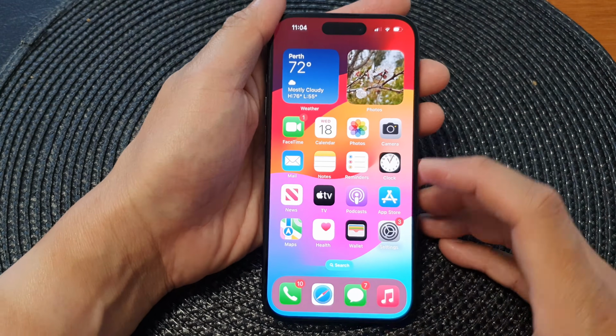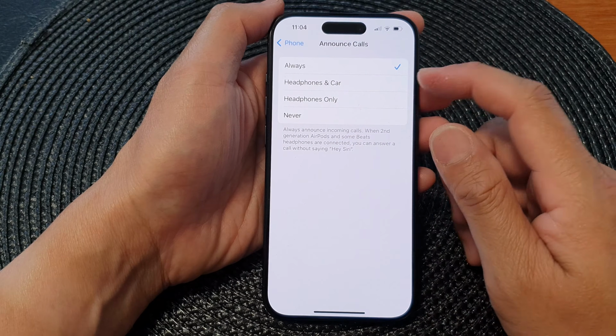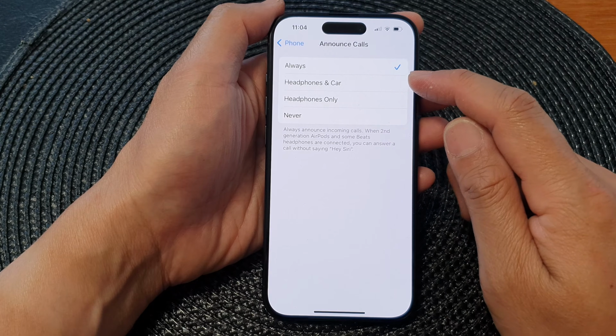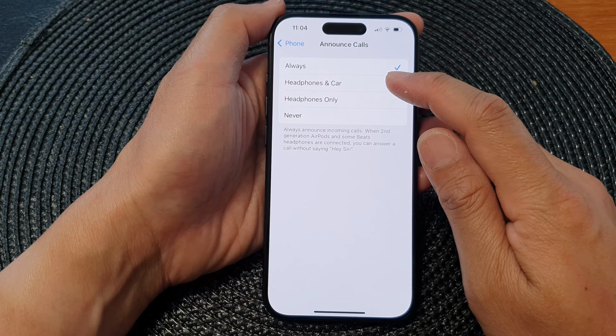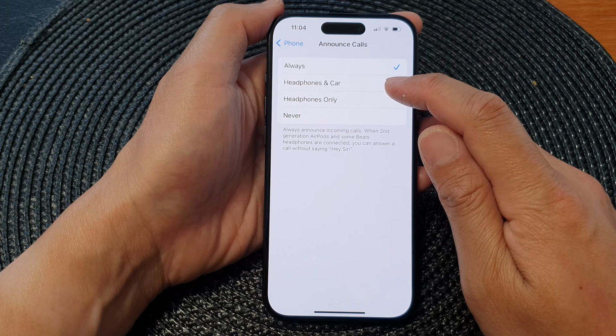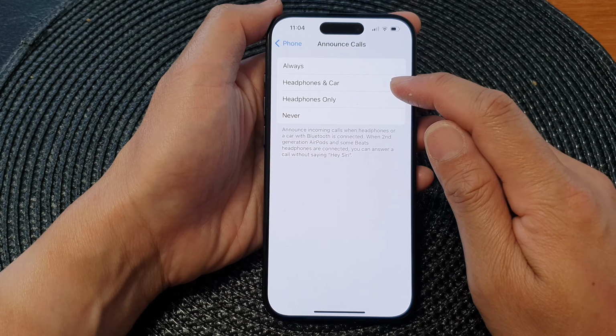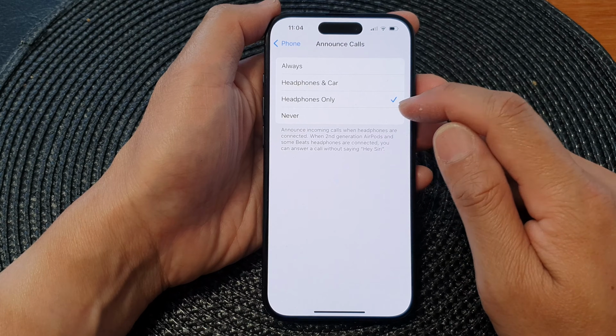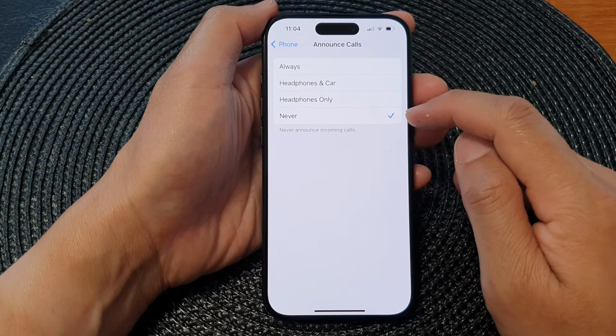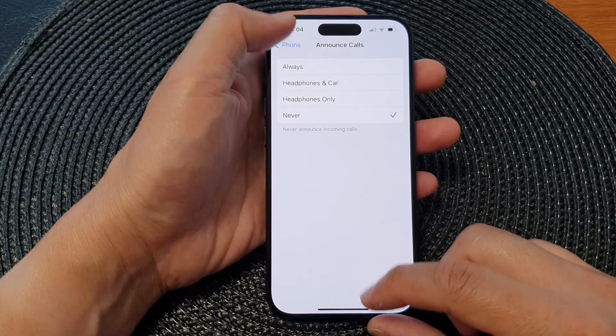And that's it. If you want to switch it off, or if you want to set it so that it only reads out the caller name while you are wearing headphones or when you are connected to the car audio system, then you select Headphones & Car or Headphones Only. Select Never to switch it off completely.